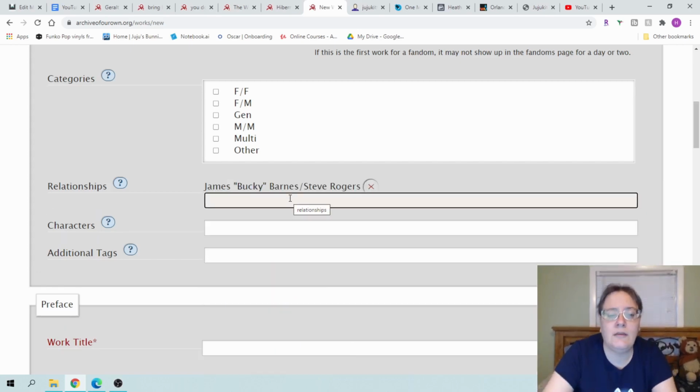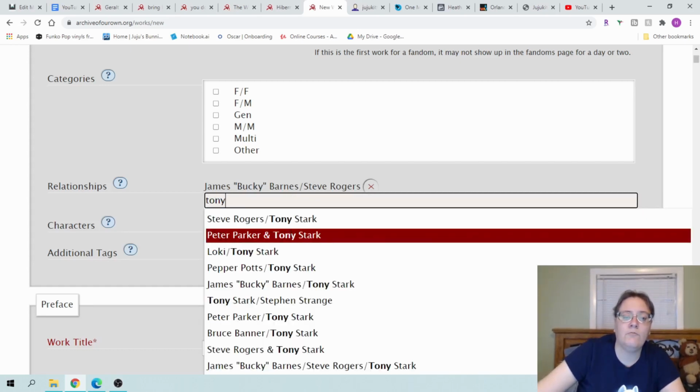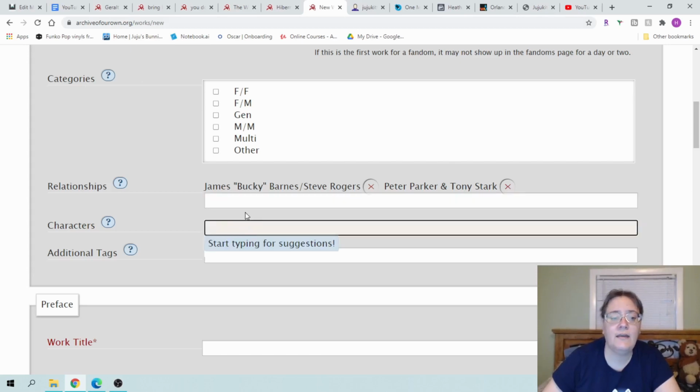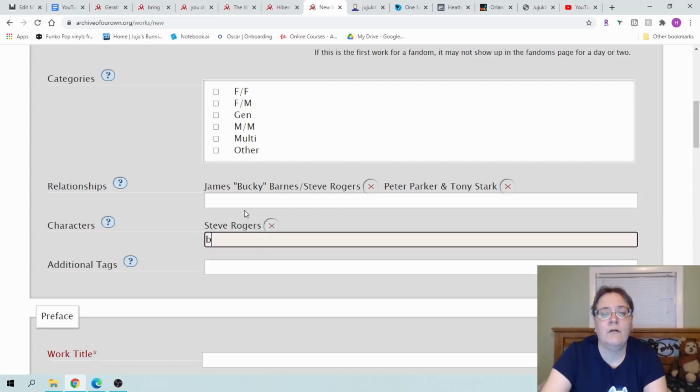Once again, you can pick multiple options on here. Peter Parker and Tony Stark. So you've got Bucky and Steve as a couple, and Tony and Peter, mentor Tony with Peter, his apprentice. That kind of thing. Characters. Any characters that are in your story would go here. That being said, list your main characters first. Whoever is your main character, will go with Steve and Bucky.